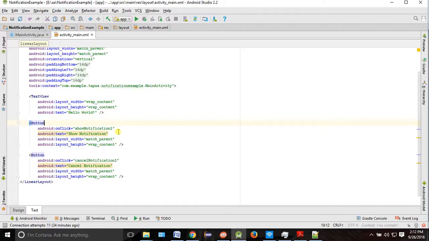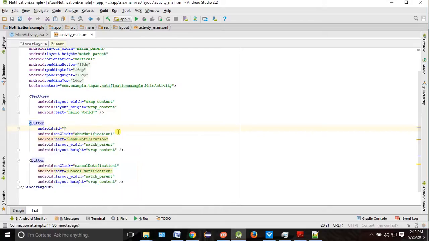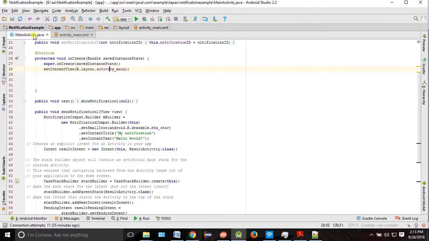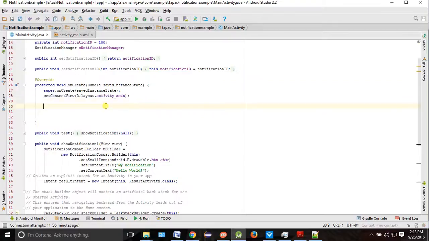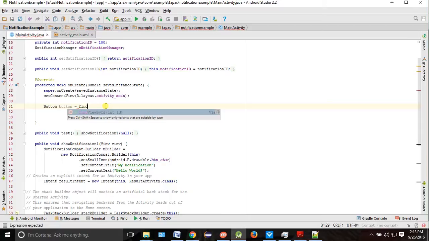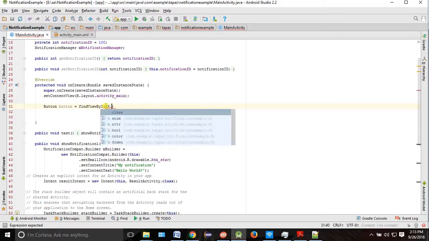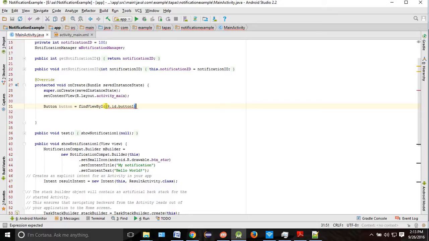Suppose I will give an ID. Don't worry about the code which I am writing. ID at the top plus ID. We have given an ID called button one, some sort of ID you have given. Now typically we do findViewById in our class. So how will we do findViewById? Button equal to findViewById, R.id. whatever the button which you have created.